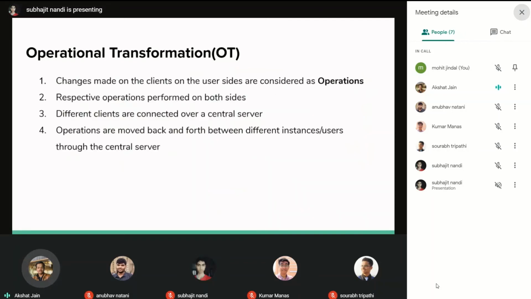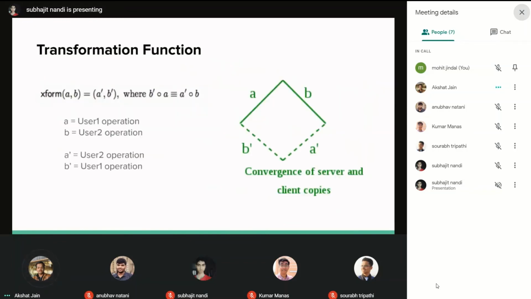Moving to the next slide. Further, in the next slide, the central server implements this transformation function. This transformation function can be represented as xform(a, b), which results in two further operations, A' and B'.